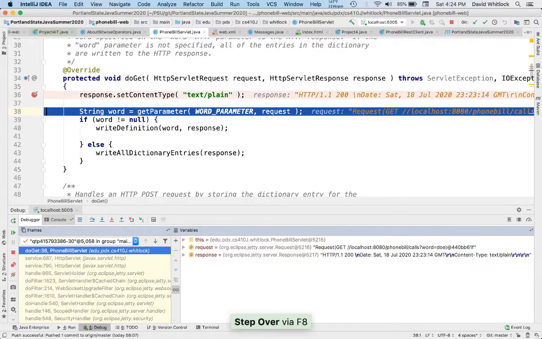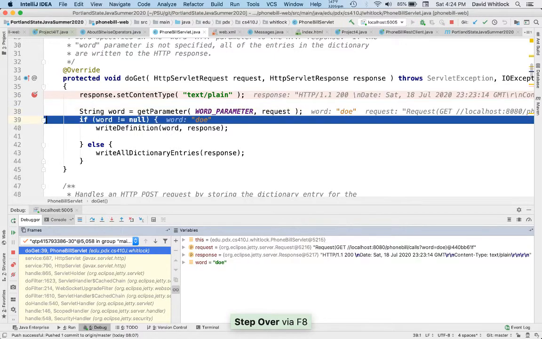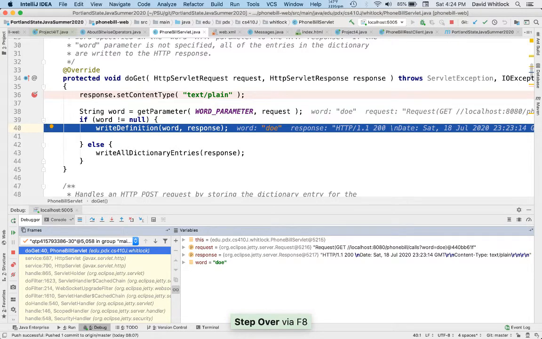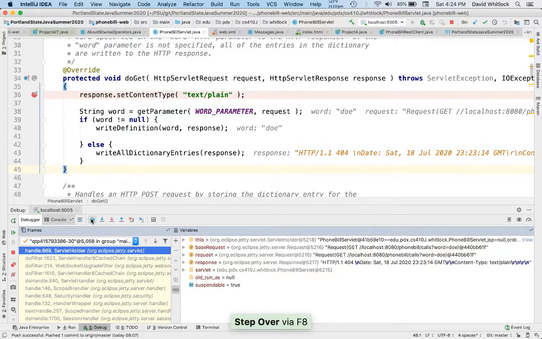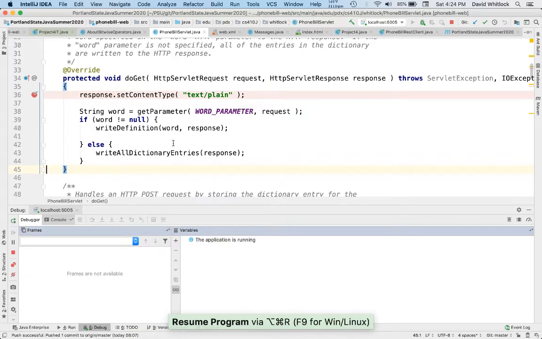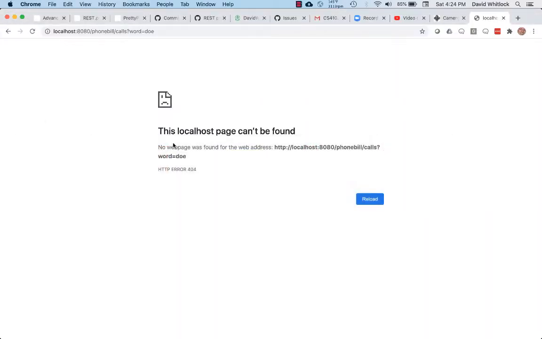And now I'll implement the logic. And so now word is doe, and it'll go write the definition. We'll see that there isn't a value for it because I haven't put anything in there. And so, oops, I did not do the next. Sorry, I want step over. And now I want continue. Just let it do its thing. And then what was returned was a 404, because that's true. There is no data for the word doe.